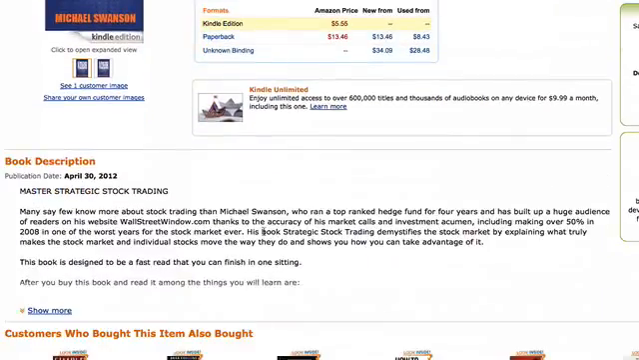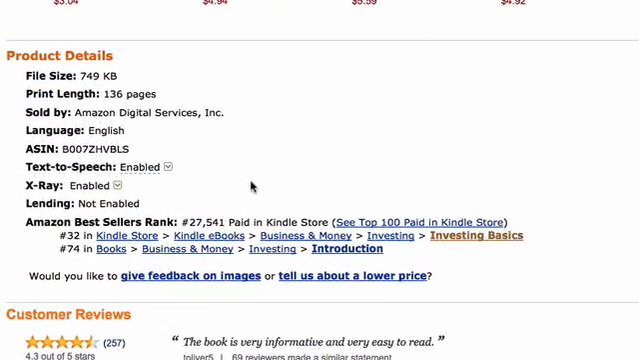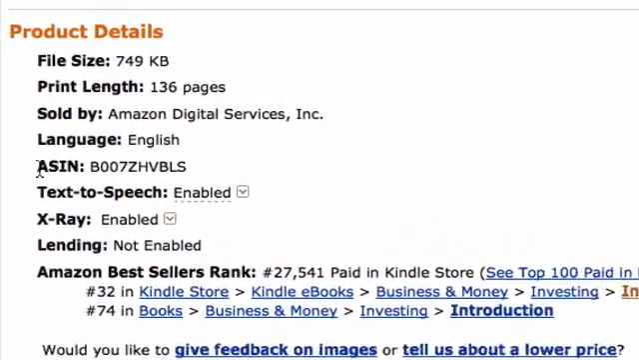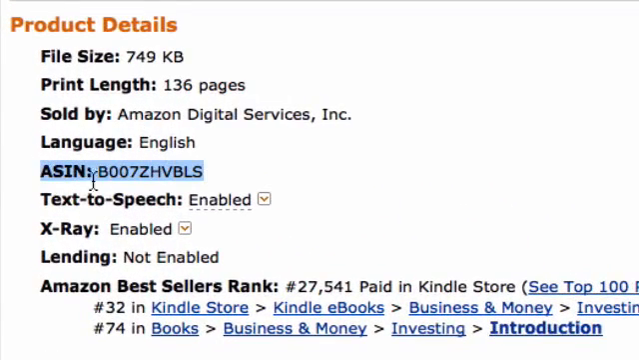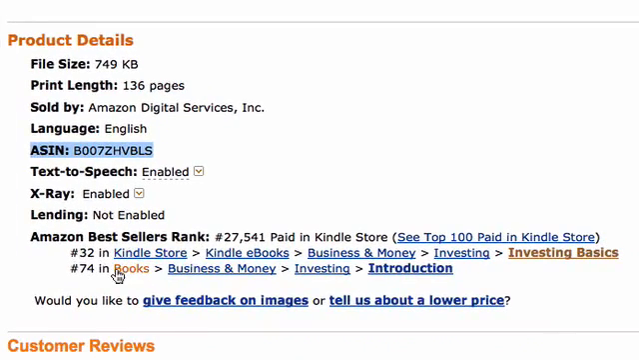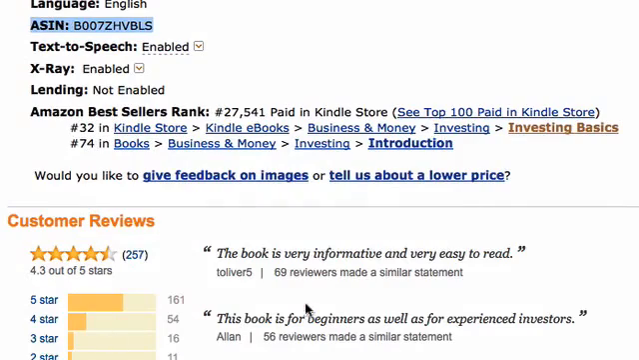So if we scroll down to the product detail information, here's the ASIN number, and this is the information you can use if you're going to research your book, and it will also be in the URL listing, which I'll show you in just a second. Also, we talk about the bestseller ranking. He's number 32 in Investing Basics, 74 in Investing Introduction, and then we have all of the customer reviews.